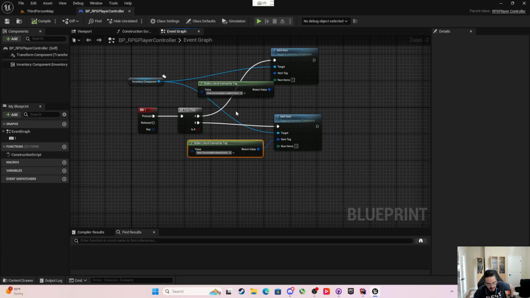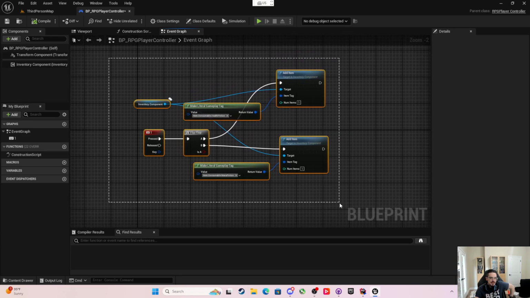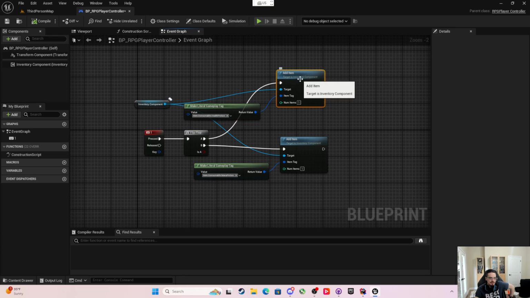Now, theoretically, how we wrote our code, it doesn't matter. We don't need to do an authority check here, right? We don't have to care if it has authority, because inside the add item function, it does the check and then it does the server RPC whether you like it or not. So the server should only be adding the items no matter who pushes this button.